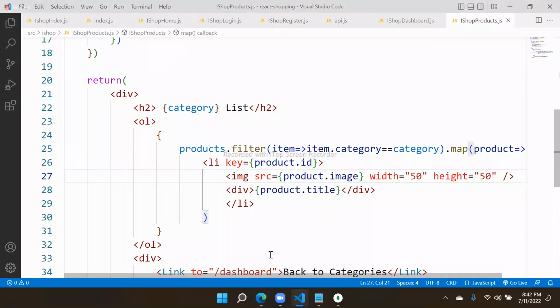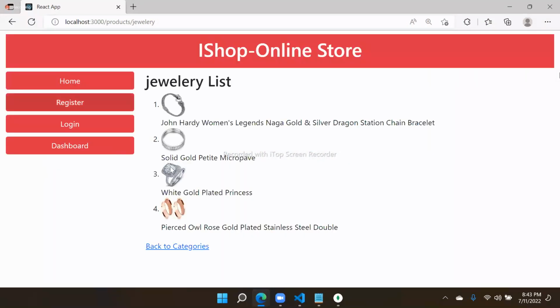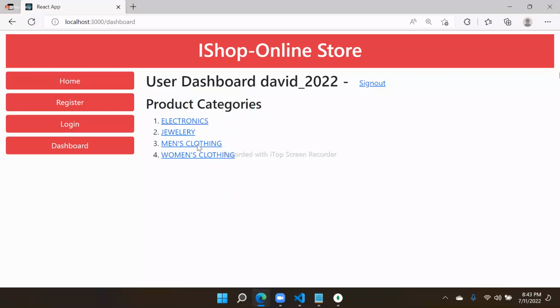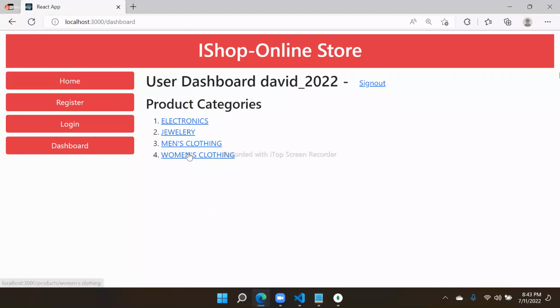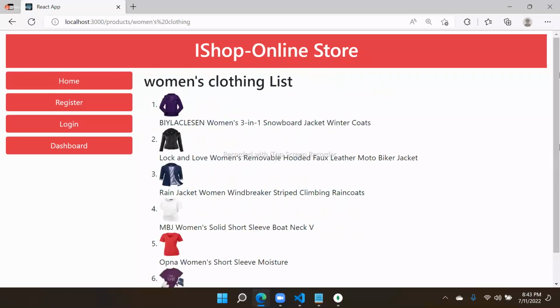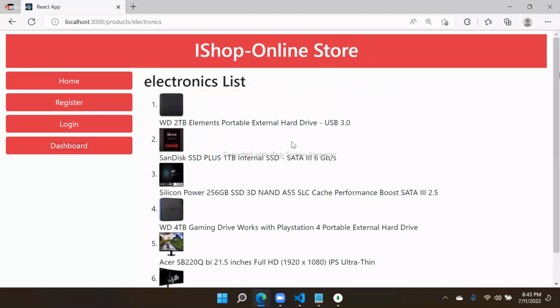Your products will come. That means I'm going back to categories. It gets back to the category. I say men's clothing, it will get the men's clothing. Right? I'm going back to the categories and say women's clothing, it will get those. And back to categories or back to your dashboard. So how you present that depends on your requirement.